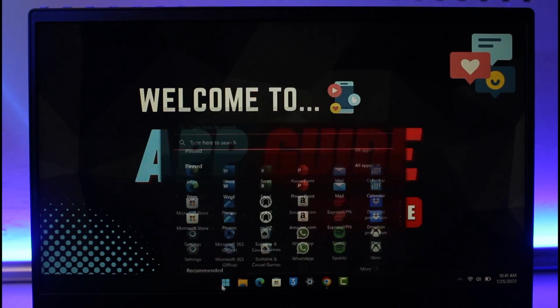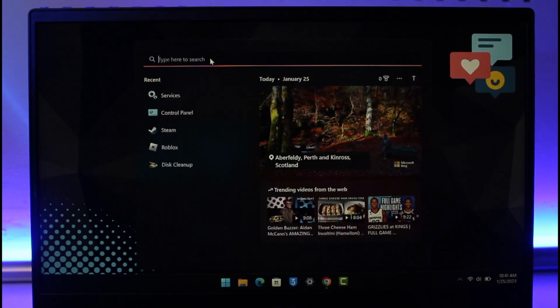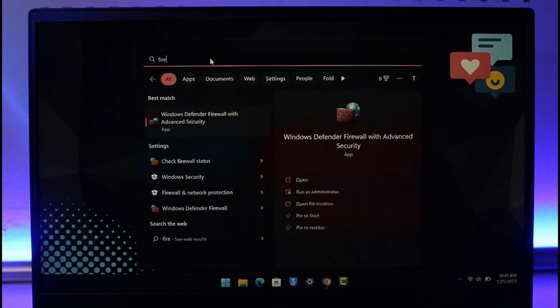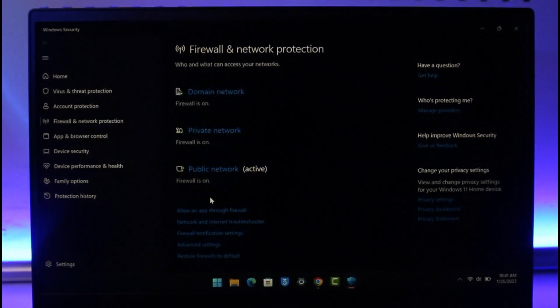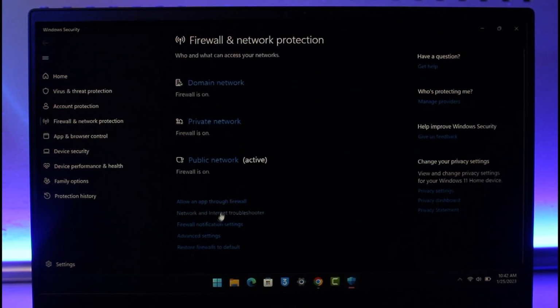For that, you have to open up your Windows search and type in firewall and network protection. You can see over here that it says firewall and network protection. This is the place where we want to go. Just click on this option. Once you come here, you'll see many options, but what you need to do is scroll down to the bottom, and right at the very top you'll find the option that says allow an app through firewall. Just click on it.